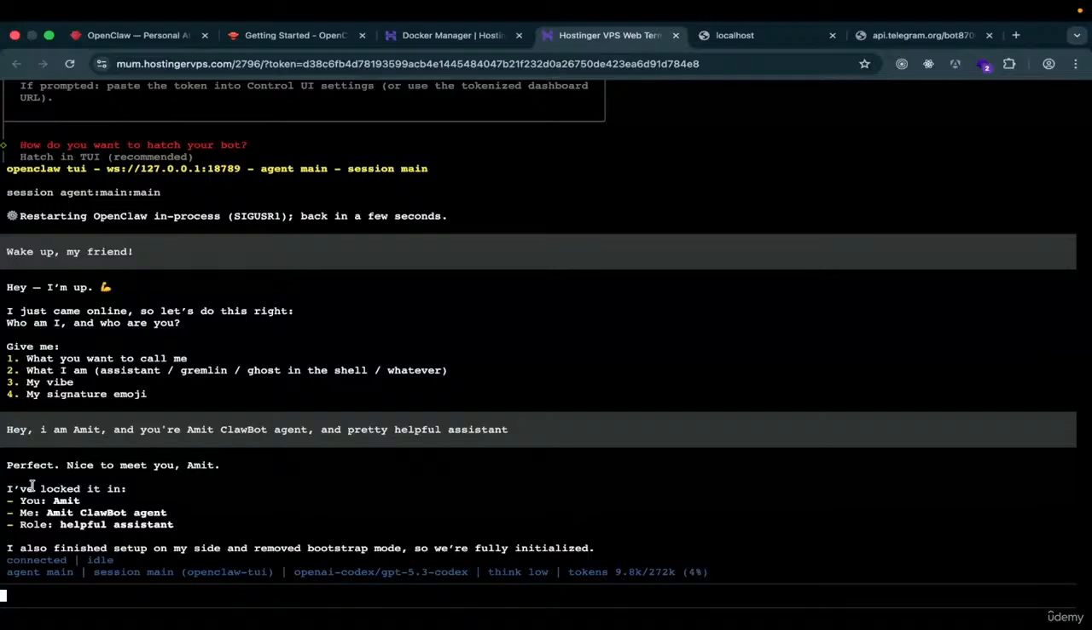Perfect. Nice to meet you, Amit. I have logged in. You, Amit, me, Amit Cloudbot agent, role helpful assistant. So this agent assigned himself as an Amit Cloudbot agent and the role of this agent is a helpful assistant. So it is like you have hired a new employee and you have given him an identity. What is the role and what is the designation? I also finished setup on my side and removed bootstrap mode. So we are fully initialized.